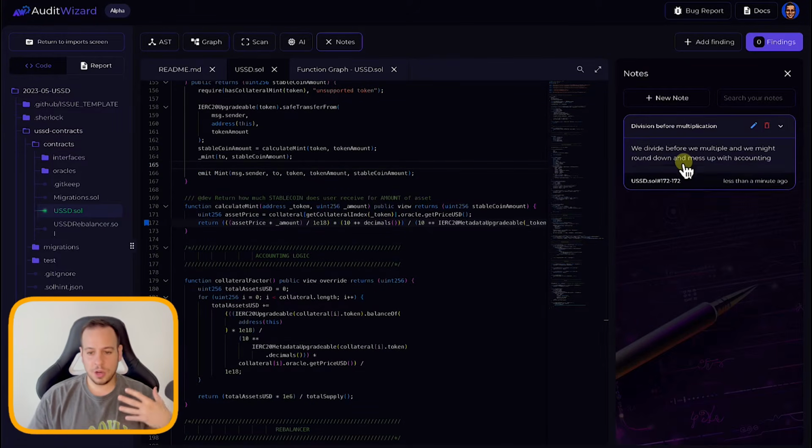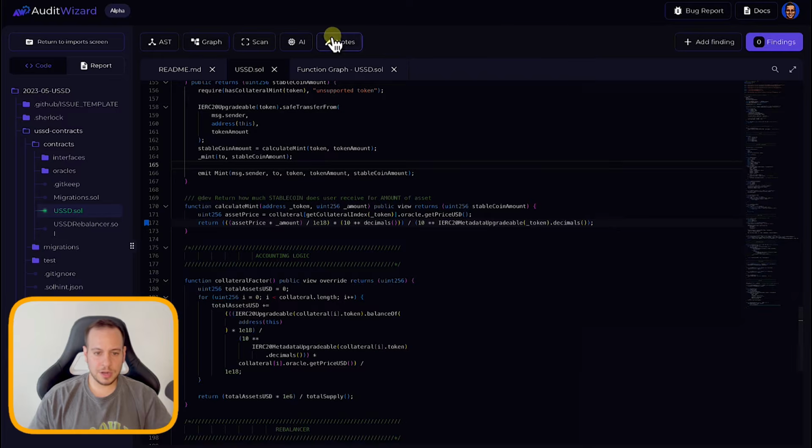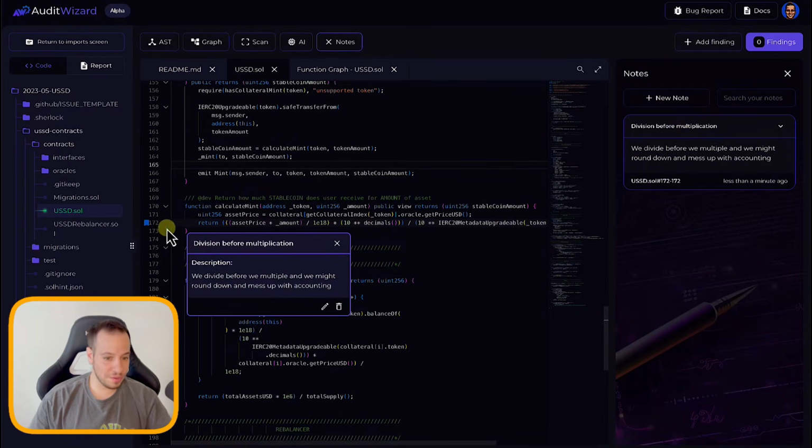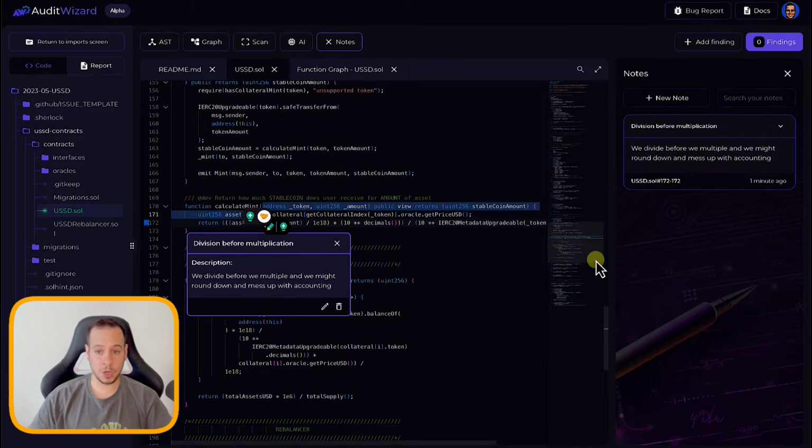Now you can see that the note is saved in your notes. You can click here, the notes, to get to your notes. And here you also have a bookmark on the line of code, and you have the note in a much nicer and more organized way than using audit comments. So it's really up to your preference, but this one is very classic and very pretty and very organized. I really like the way they implemented the noting system.